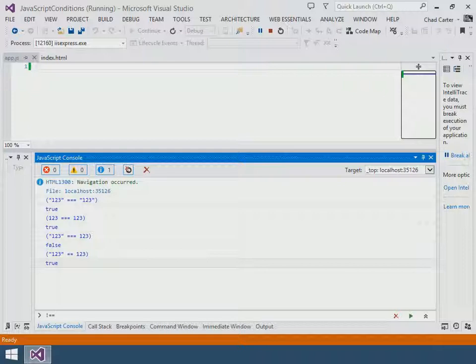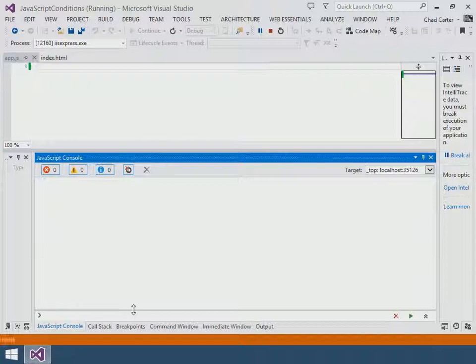So that's looking at the identity. It's checking both the type and the value. Or if the types are not equal, then the whole thing won't be equal. And we could say 1, 2, 3 is not equal to 1, 2, 4. And that's going to be true, because 1, 2, 3 is not equal to 1, 2, 4. They're both strings. On the flip side, I can say 1, 2, 3 is not equal to 1, 2, 3. And that's going to be false, because they are equal.